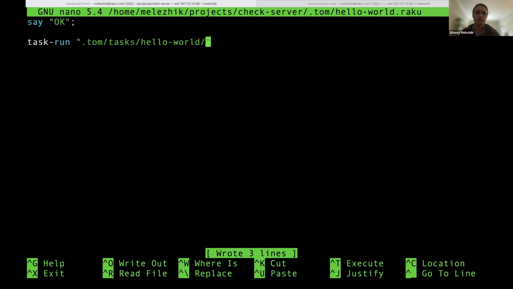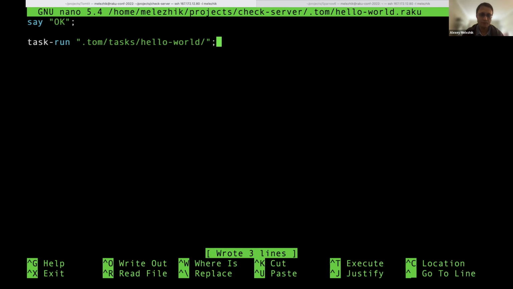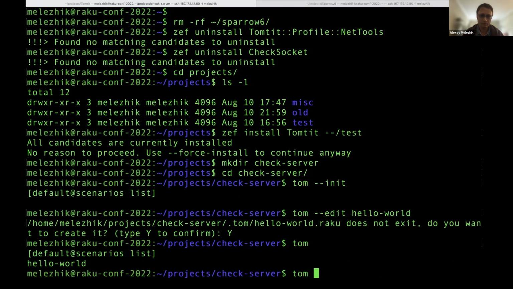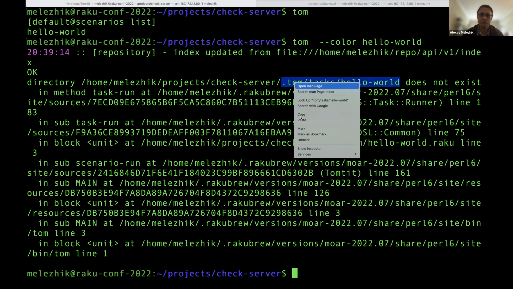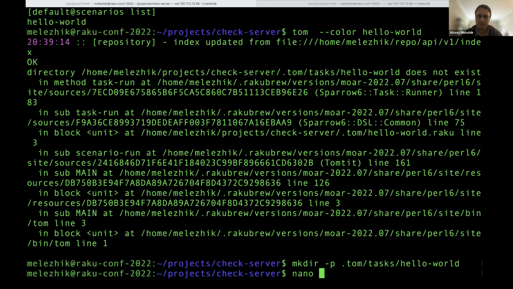A directory with our task, and this is really simple. So we have our first Tomtit scenario. Now, when we have it, we could run it. Okay, and we have an expected error, which says that there is no such directory. All we have to do is create it first. So basically, we're running a task which does not yet exist, right? Once we create a directory for the task, let's create the task itself.